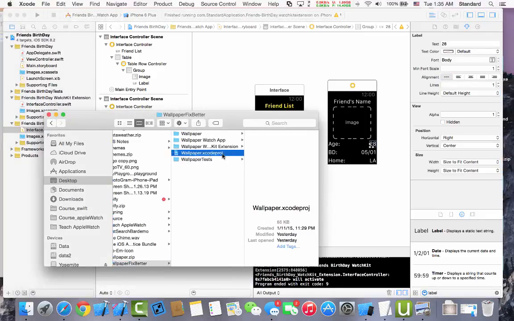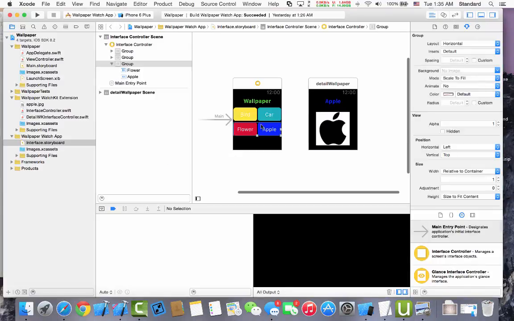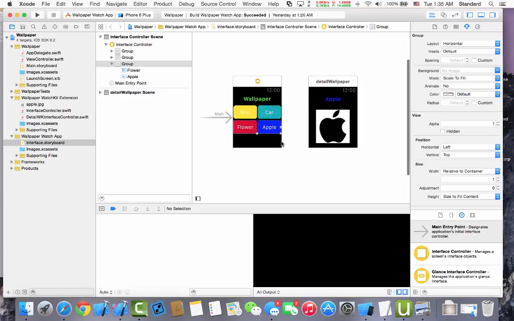wallpaper app. Do you remember? As you can see here, when we click the bird, we go to the detail wallpaper here, and we will have a bird image appear. Now I think we can make it a table view, where the first row is bird, the second row is car, and then flower and apple. And when we click that row, we can move to the detail wallpaper.